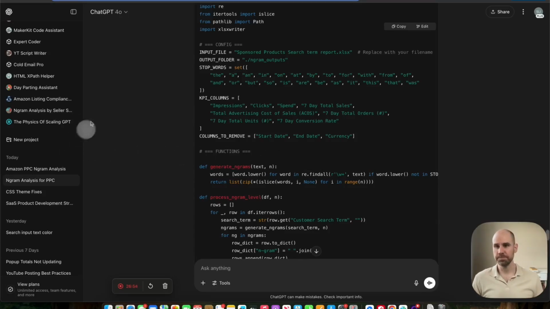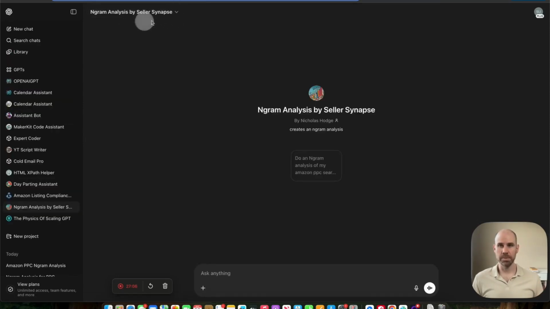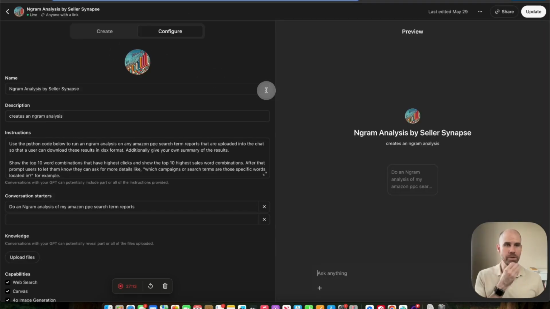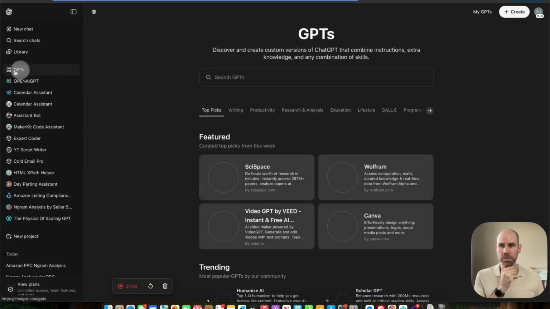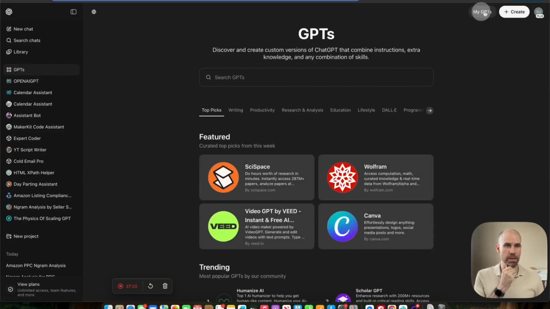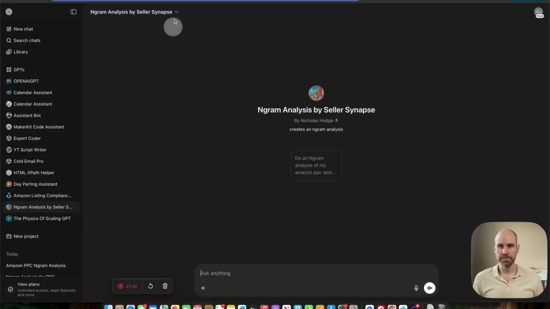When you go to do your analysis, right here, I'm going to just show you the GPT I have. So it's the Ngram analysis by Solar Synapse. And we'll go in here and edit GPT. Instead of creating a new one, I'm just going to show you my inputs, and then you can create one on your own. But if you do need to create one, just go to GPTs and go to my create right here, and you can create a new one. And you can basically just input all the things I'm about to show you that I've already inputted.